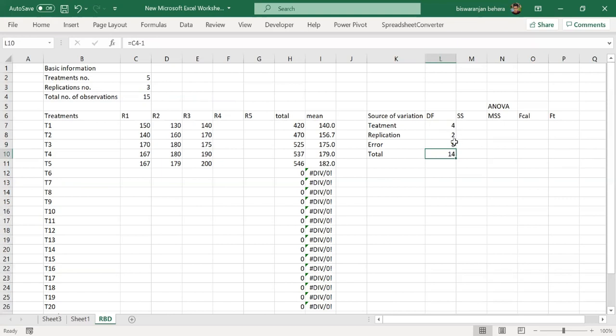Here we can observe one thing, that the error degree of freedom under CRD is higher as compared to RBD. Under CRD having 5 treatments and 3 replications, the error degree of freedom will be 14 minus 4, that is 10. But under the same treatments and same replications having RBD design, the error degree of freedom is 8. So it means that the RBD is giving lower error degree of freedom. It means it is more precise as compared to CRD if there is heterogeneous experimental unit.